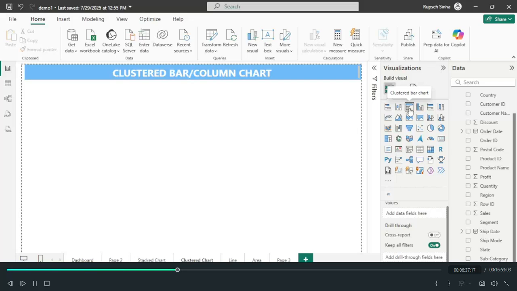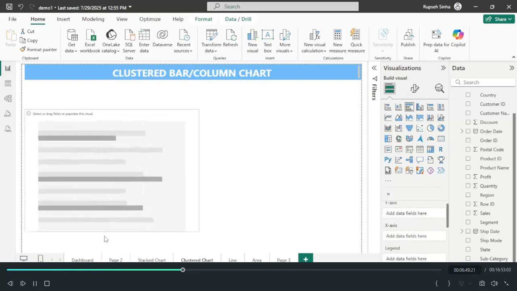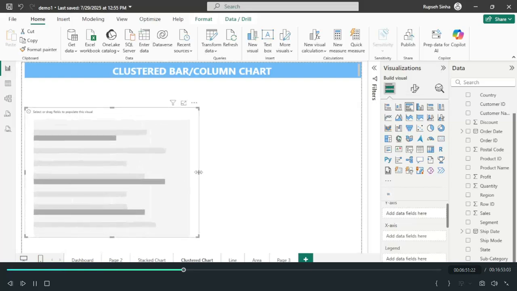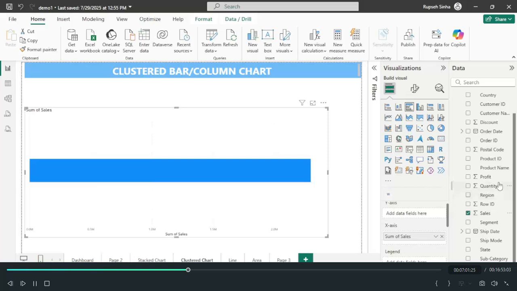Go to the third option, that is clustered bar chart, and click on it. Again resize it so that we can see it properly on the page. In this, again I will take sales in the x-axis and I am going to take region in the y-axis.